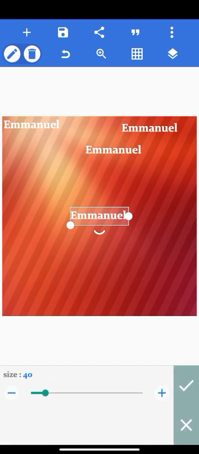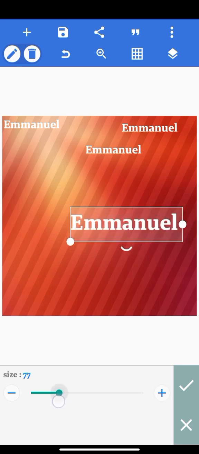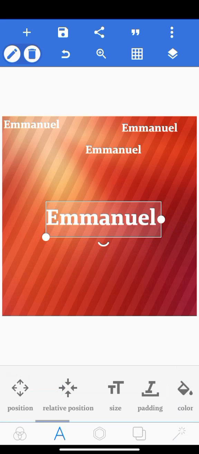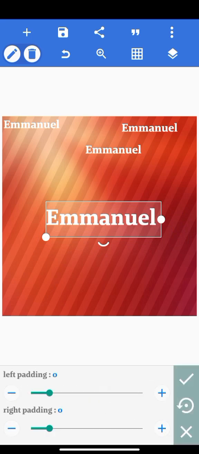Now we have size, guys. This size you can use to increase your text. We have the minus here, which you can use to decrease, and the plus here, which you can use to increase. You can also drag this with your hand to increase your text. Now we have padding, so you can also use that to move it around.